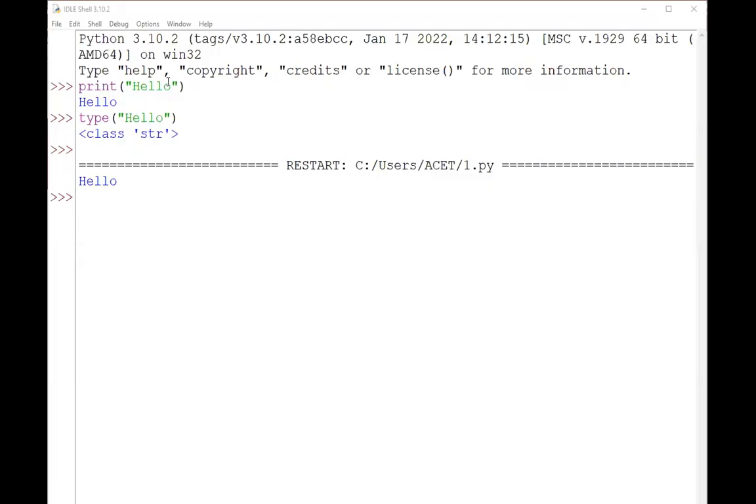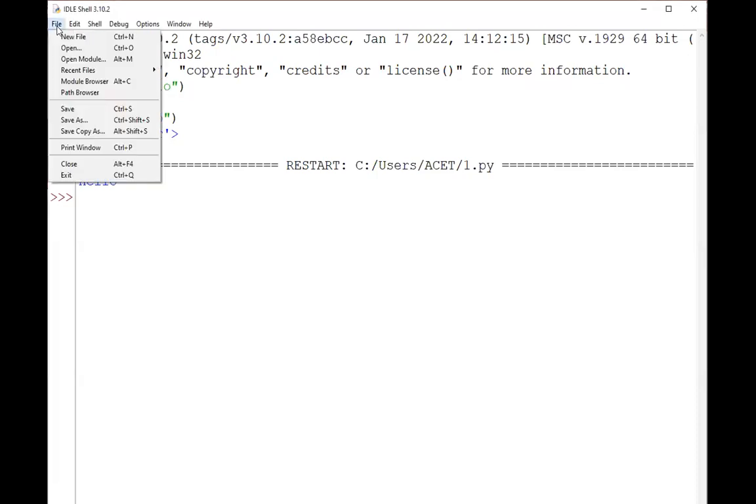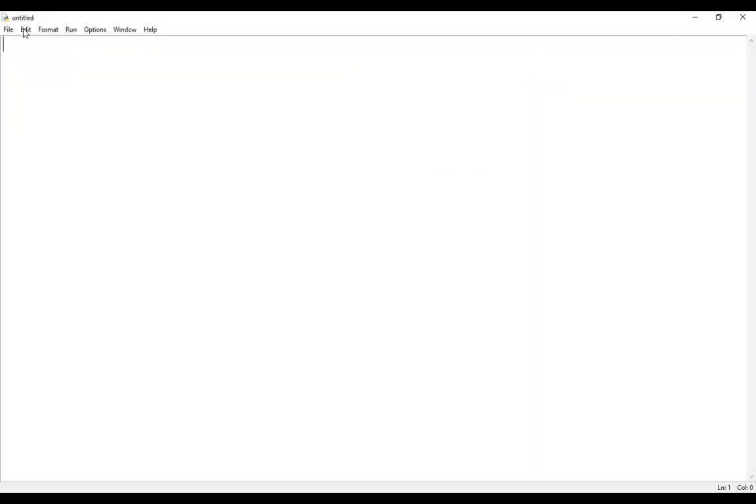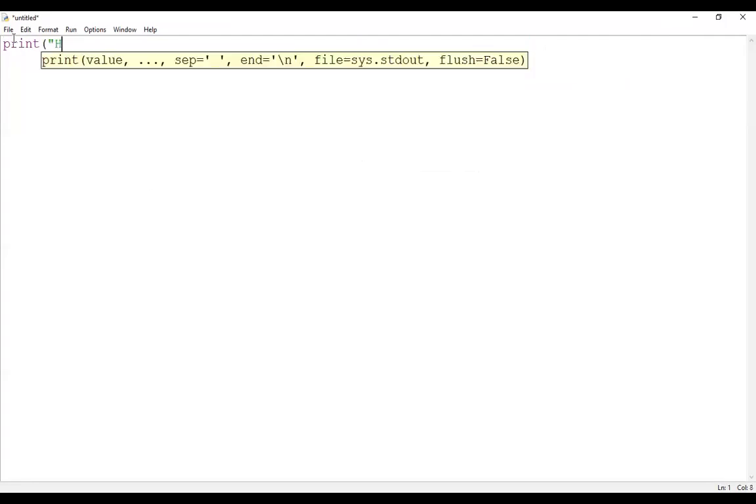Again, I will tell you how to open a new file. In the IDLE shell's File menu, there is one option called New File. This is called untitled. On the topmost left corner, you can find that untitled has been written here. That means no name has been given. I will write a simple code: print, and I will print the value hello here.